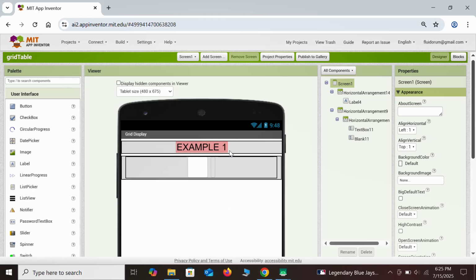The first example, which already has its title set in a horizontal arrangement right here, addresses the need for organizing, say, square text fields equally spaced across the screen. So how do we make this one row of, say, 5 fields?